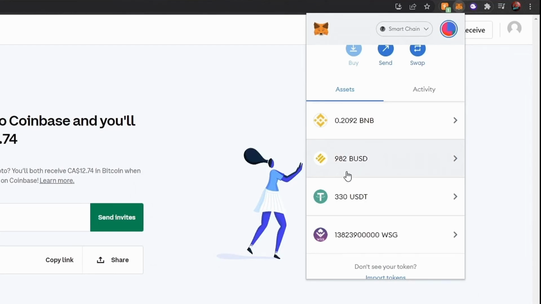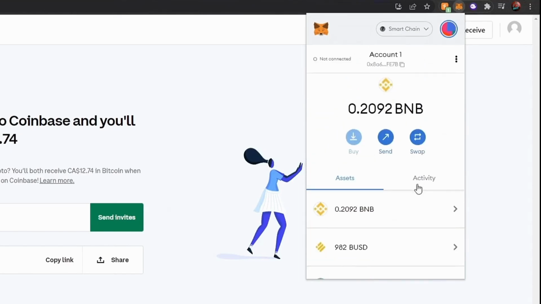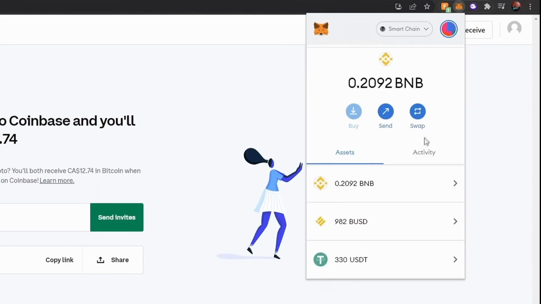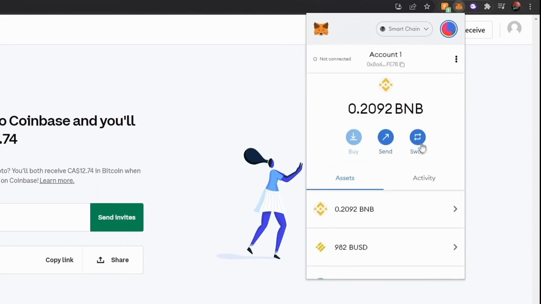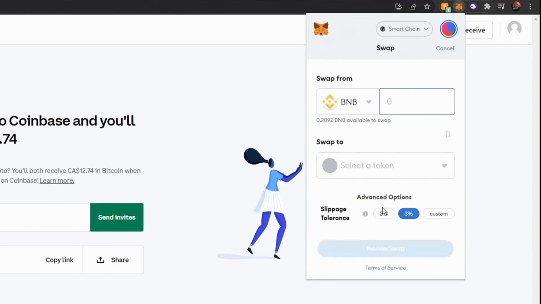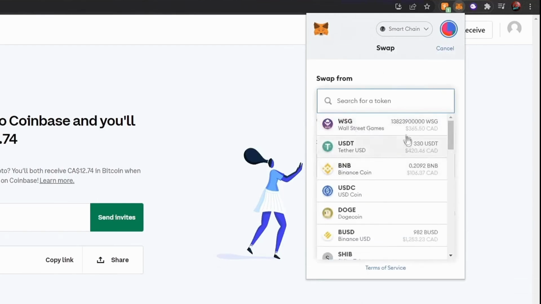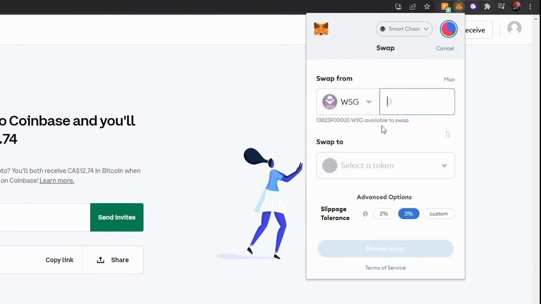Here's a step-by-step guide. If you have different cryptocurrencies in your MetaMask wallet and want to convert them into a specific currency, it's easy to do. In your MetaMask wallet, locate the Swap button, which allows you to exchange one cryptocurrency for another. Select the coin you want to swap and follow the prompts to complete the transaction.